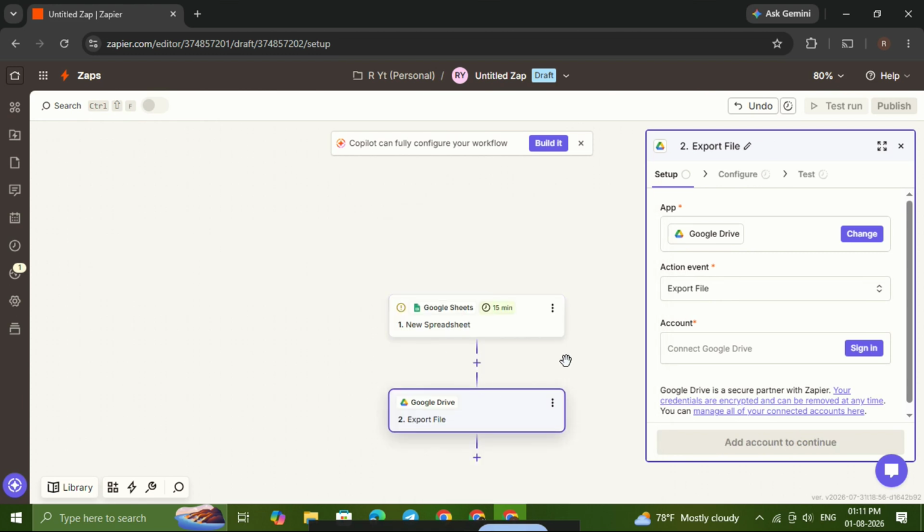After selecting that, log into your Google Drive account if Zapier asks you to. Once your Google Drive is connected, click Build It at the top. This tells Zapier to generate the workflow based on the trigger and action you selected. From there, review your setup carefully and make sure the correct Google Sheets source and export settings are in place. If anything looks off, go back and adjust it before testing.